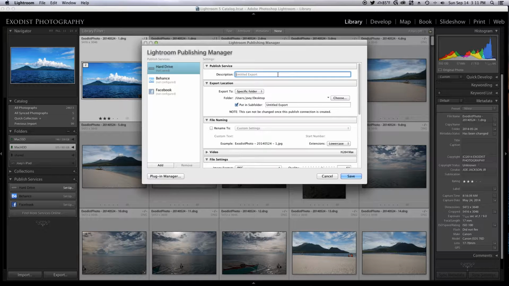The description for this one, since I'm going to be setting this one up, is to export TIFF files. I'm simply going to call it TIFF for prints. Okay, now for demonstration purposes, I'm going to leave this set to desktop. And I'm going to put in the subfolder TIFF prints.